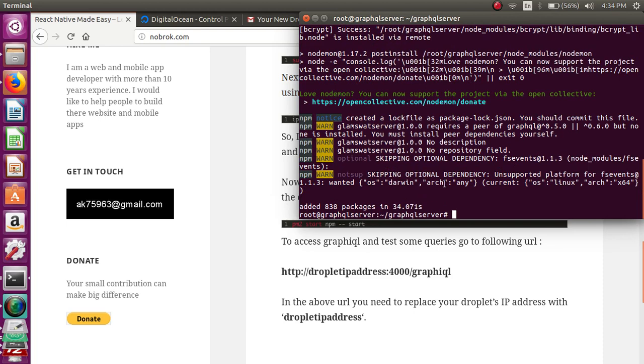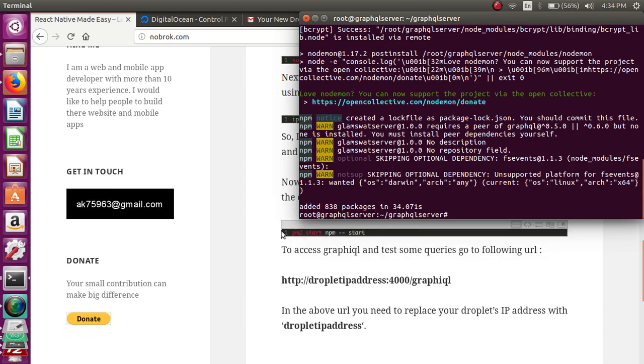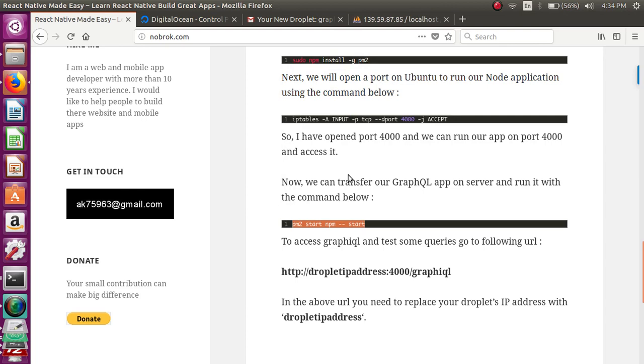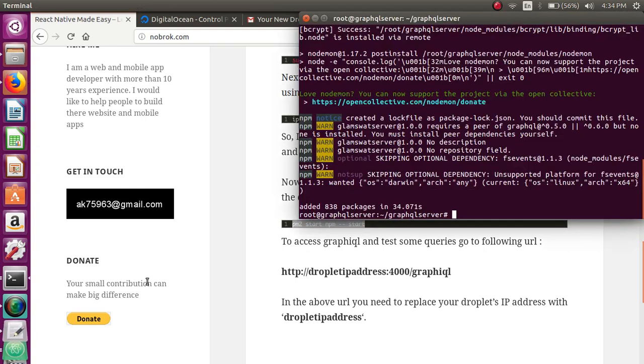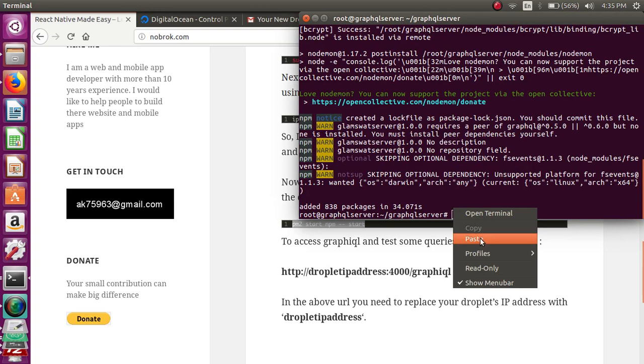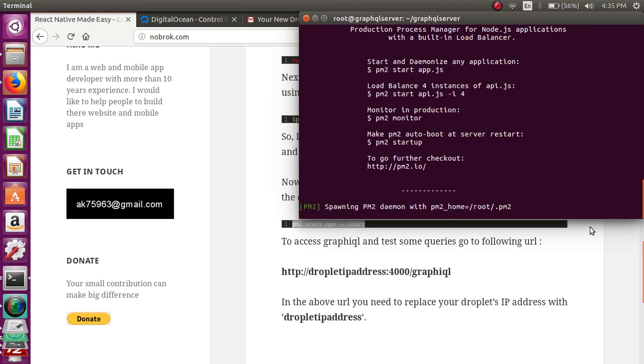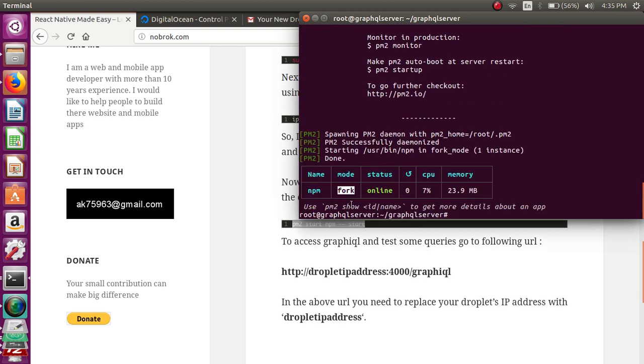Okay, so installation is successful, and now we can run our application. So we will run our application in background using the pm2 process manager that we have installed. So the command to run our application in background is pm2 start npm, and we have to use the start option. So let's fire this command. So you can see our application is running in background now.